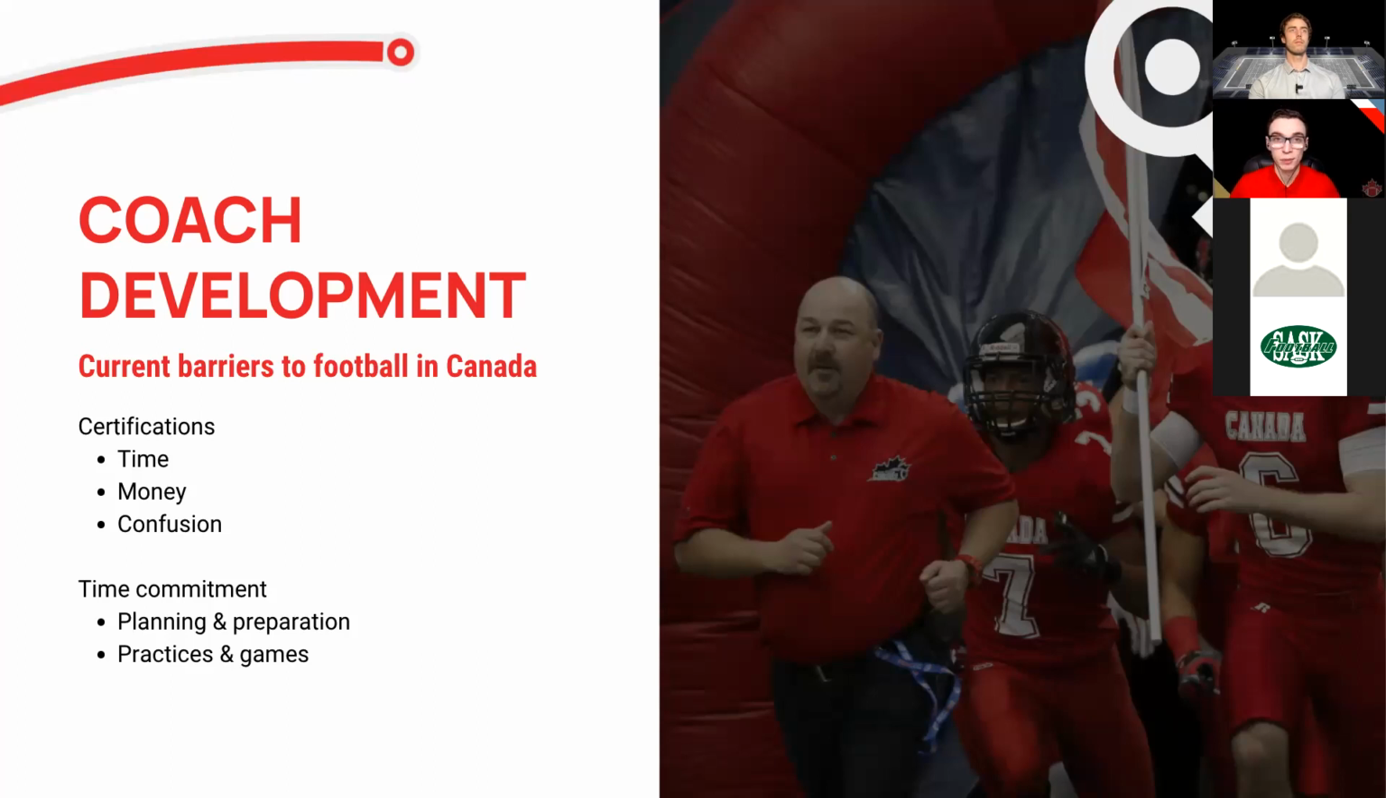Secondly, it's the time commitment of coaches. It's split in two: planning and preparation, and the practices and games themselves, because you can't show up to a practice unplanned. That's where this app is really going to address the issue, in both the planning and preparation as well as the practices and games. So this app plans to tackle our time commitment issues by reducing their time, and to help on the certification front by making things a bit more simple about what you need to do.